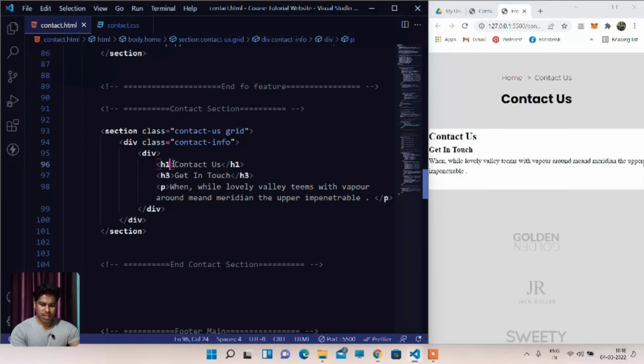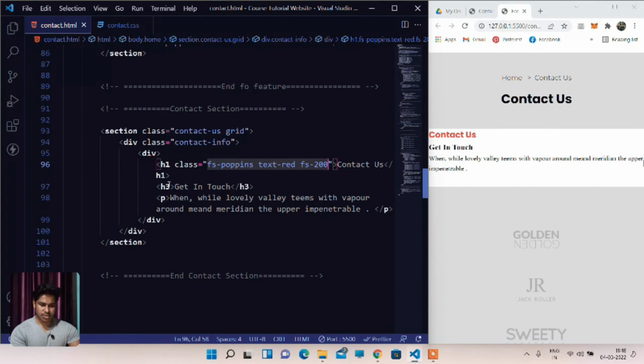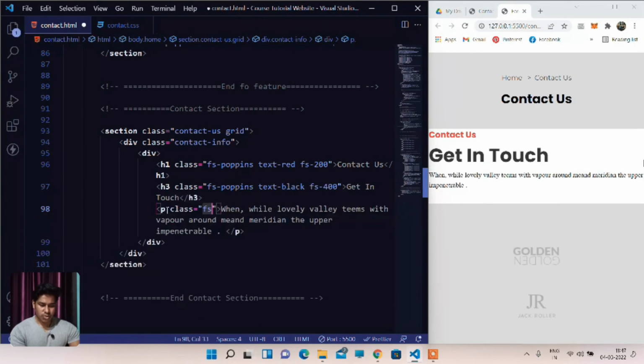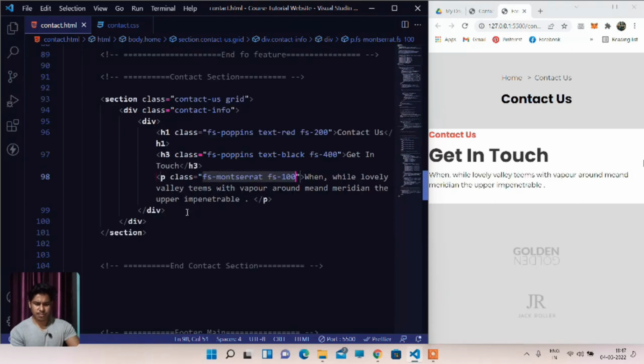Let me add the classes. So Poppins and text is going to be red, fs200. Class is going to be Poppins. Text is going to be black, and font size is going to be 400, so a little bigger. Montserrat and 100, so this one is going to be a little smaller. So okay, let's come out of that.